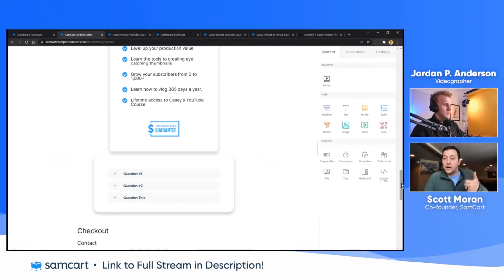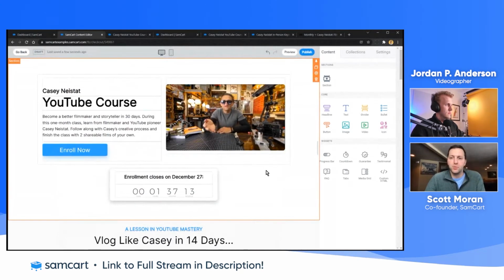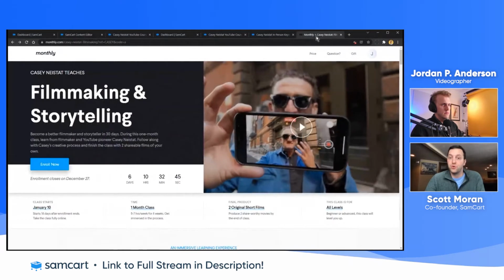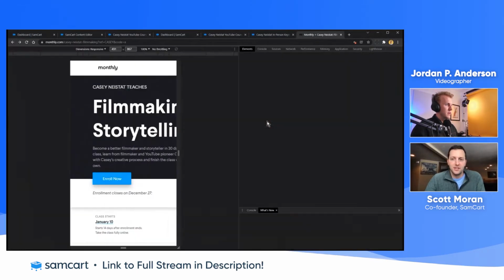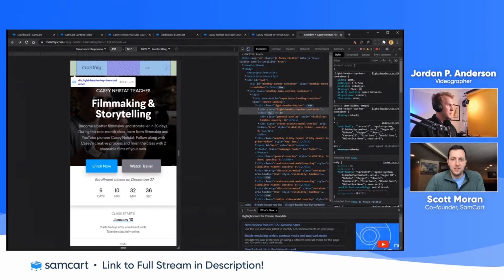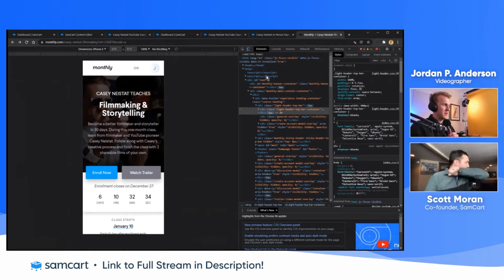Jordan, flip back up to the top. I'm sure if we go to monthly.com and look at it in the mobile view, it's going to look okay. Let me do the inspect mode. There we go. Okay, cool. We'll do iPhone 10 here.